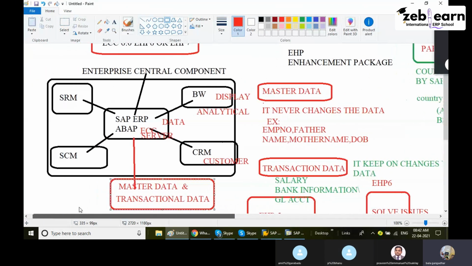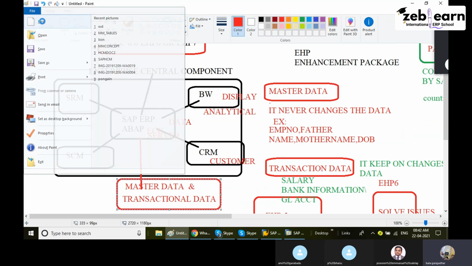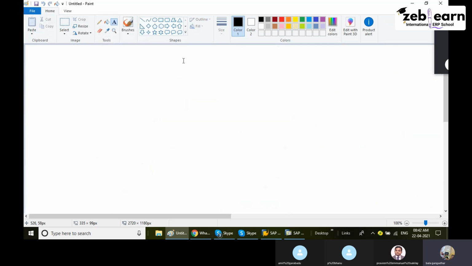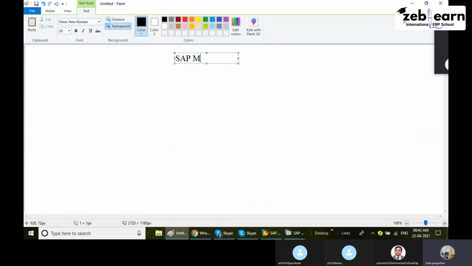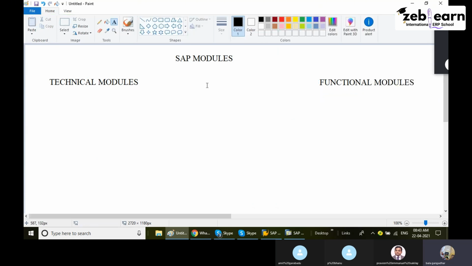Now I am going to explain what a technical module is, what a functional module is, and what administration modules are. These concepts I am going to discuss now. The heading is SAP modules. Under SAP modules we have technical modules, under that we have functional modules, and some modules are techno-functional modules.